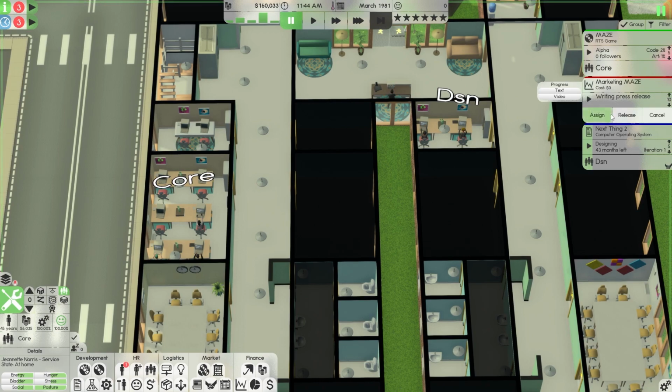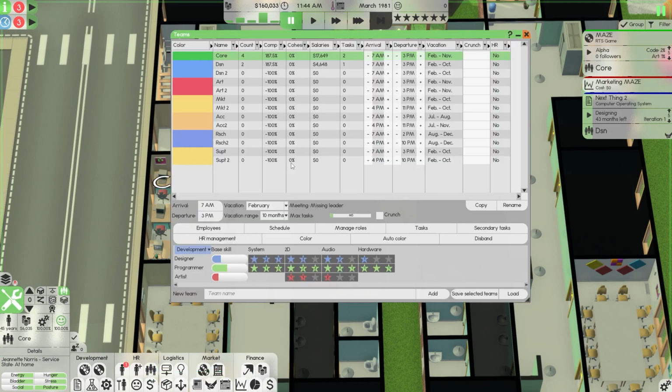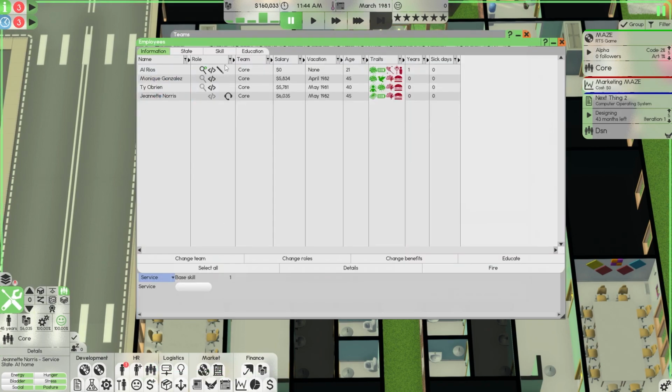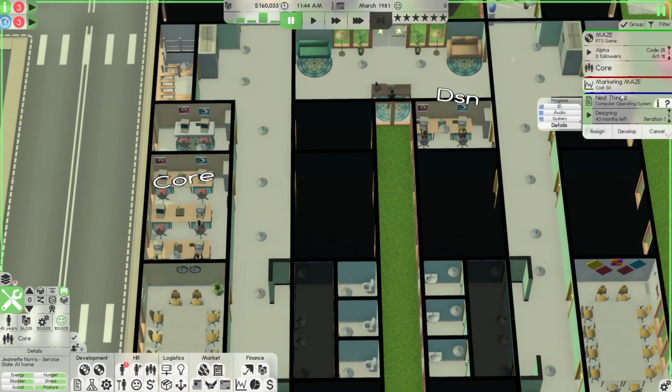And I'm going to push this up. And she's the only one that's going to work on that because nobody else in the team, double check, nobody else has service. So that's safe for me to do that. So that's marketing so far. And we moved into day two.